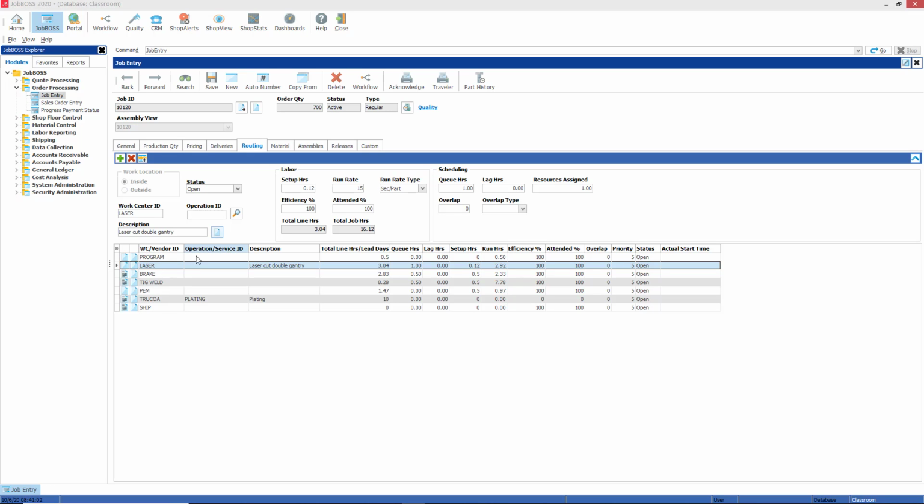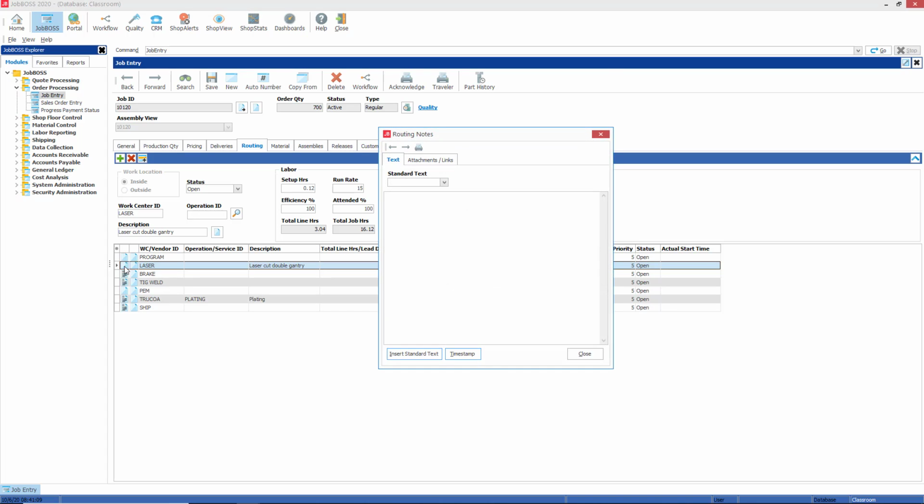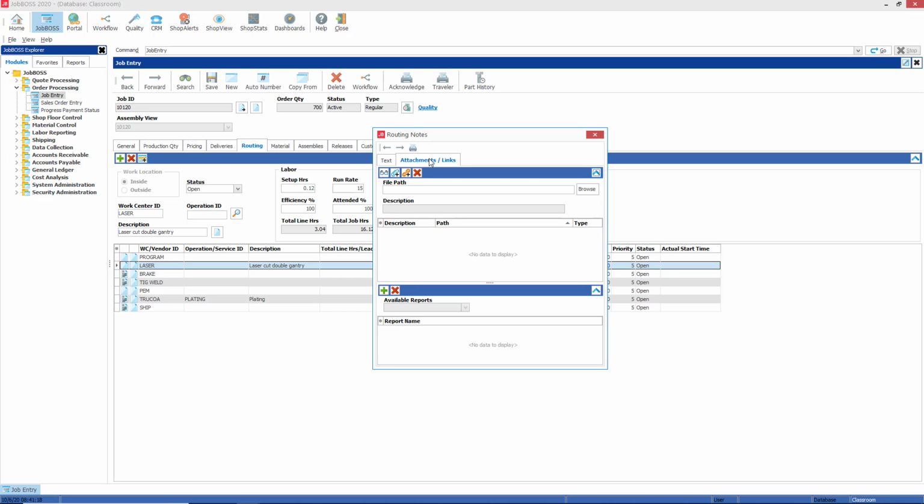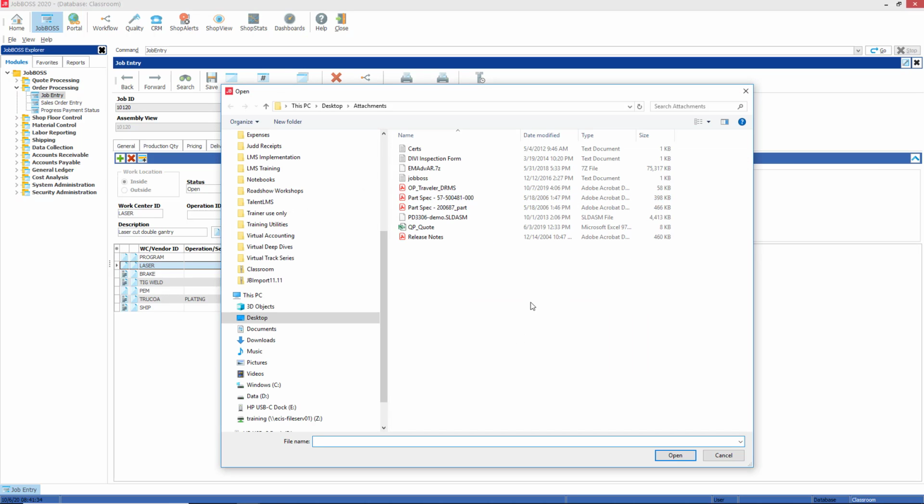To attach a file, I'm going to select this first note here next to the laser routing step in the table below. And you can see when the routing notes window comes up, I have an option to enter text here, and I have a second tab to enter any attachments. And this is where the attachment will be added to the routing note. I simply need to click on this paperclip icon right here for a new attachment, and then select the Browse button to browse to a networked drive.